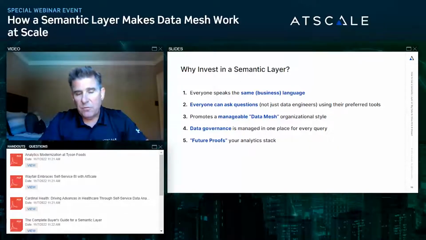We are able now to manage that data mesh style of architecture without creating chaos. I would not recommend trying to implement a data mesh style without a semantic layer. I think that's a recipe for disaster for the reasons I pointed out.